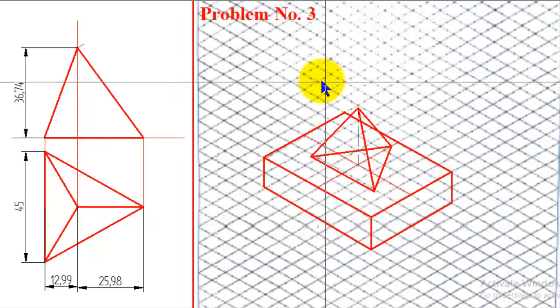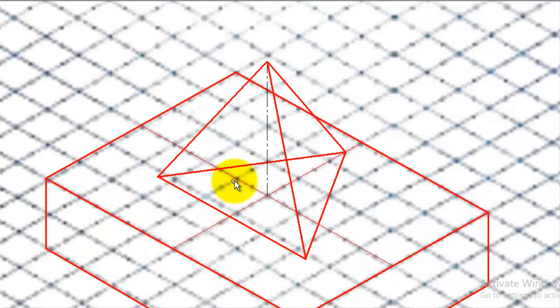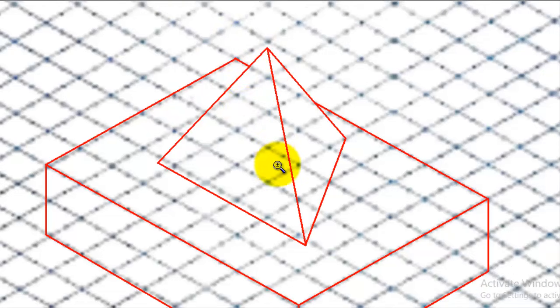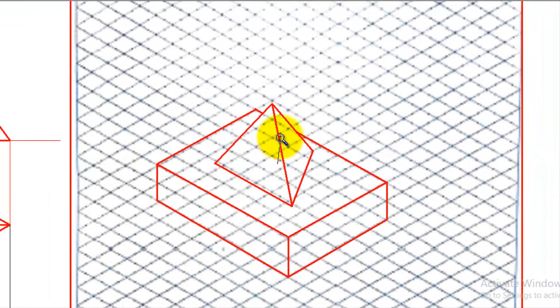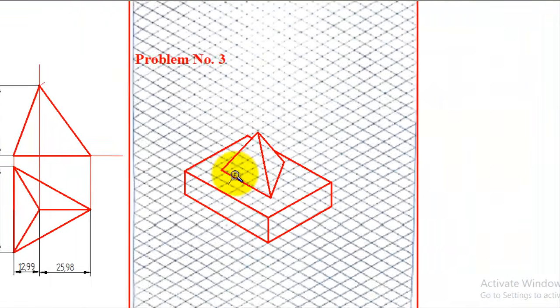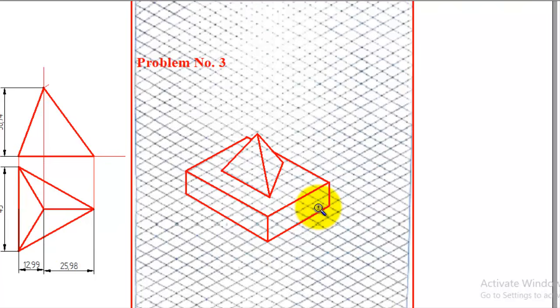After finishing this, we need to erase all the inside portion that comes behind this tetrahedron. After erasing, we'll get the final view like this. So this is how we can solve the problem.